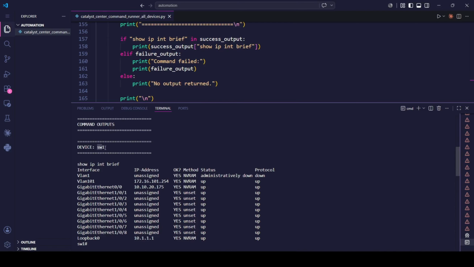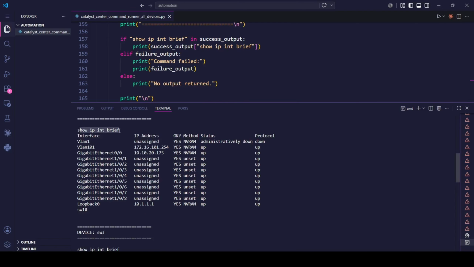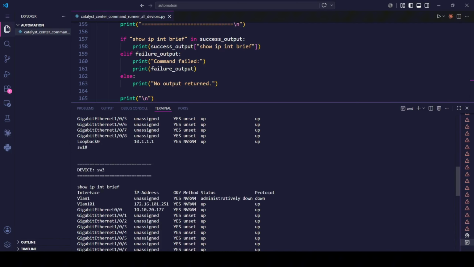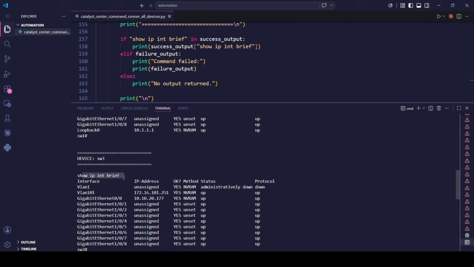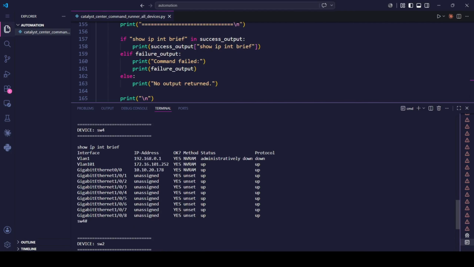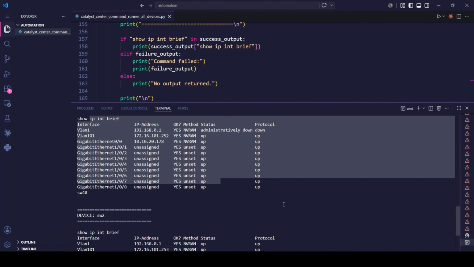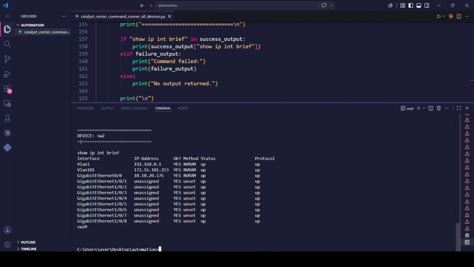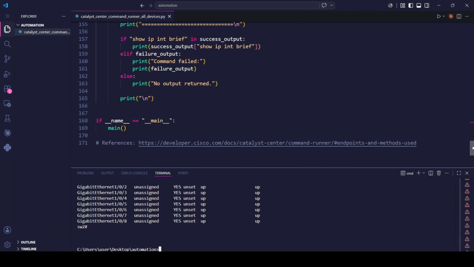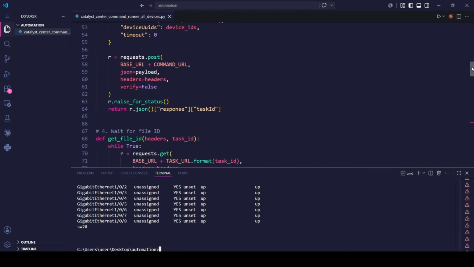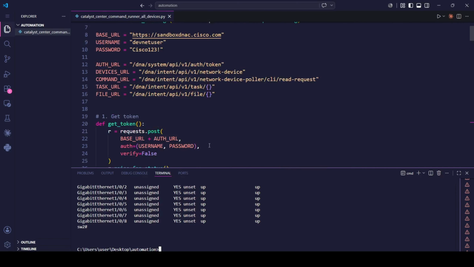So this is switch 1, show IP interface brief, switch 3, show IP interface brief for switch 3, switch 4, the output for switch 4, and switch 2. And this is the output from the show IP interface brief. So that's how I was able to send a CLI command to multiple network devices using APIs.